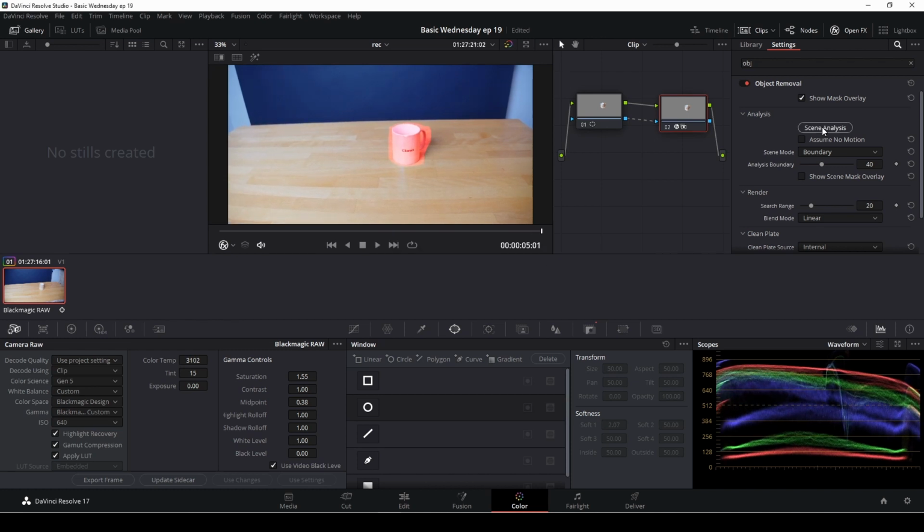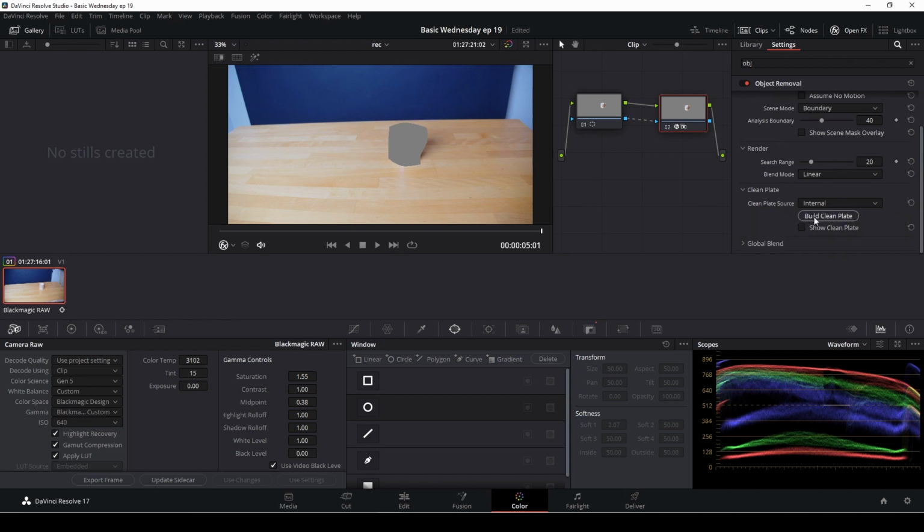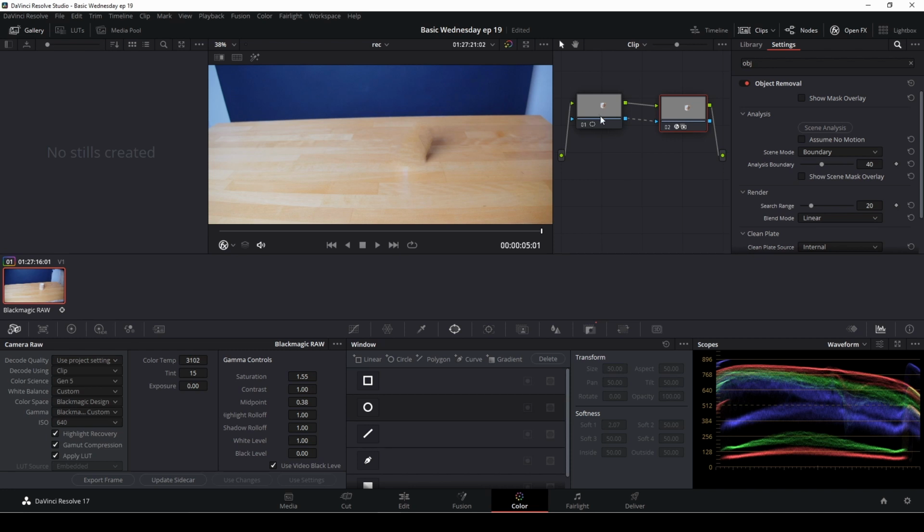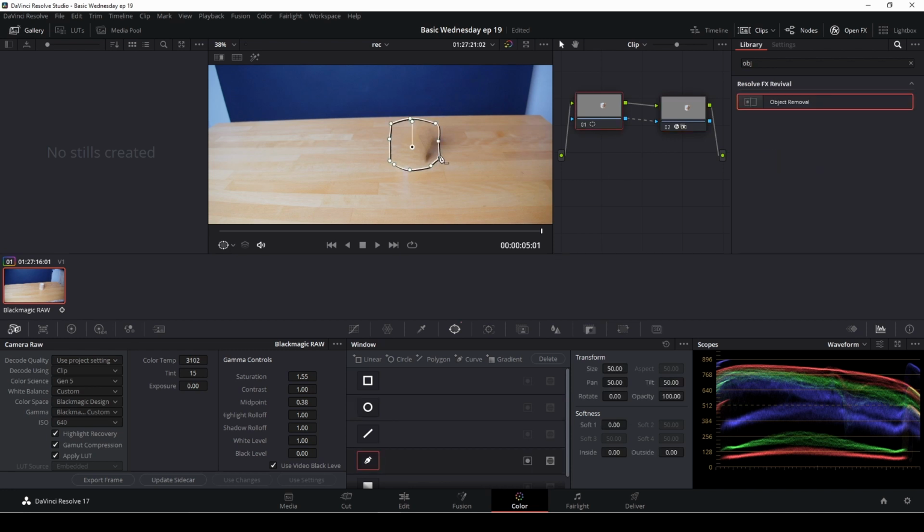So there we go. So now we have tracked everything. I'm just going to take this mask off. So now we have this gray spot in the middle of our frame we not necessarily do want. So we can build a clean plate to that. And okay, my mask was a little rough around the edges, so I can go in and change that.